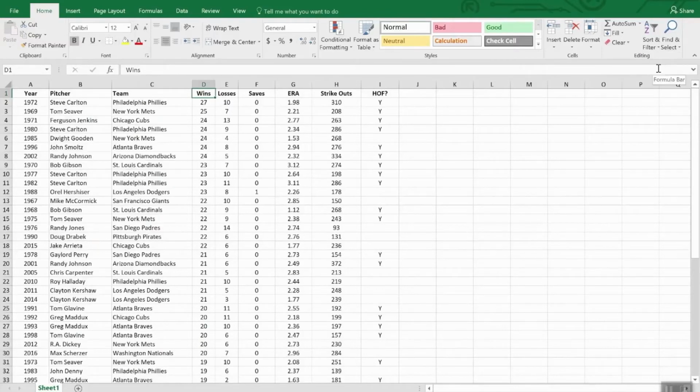More wins is better. Again, this is called a simple sort, and you can see here that it runs from 27 all the way down to 2. And it's no longer organized by year, and obviously it rearranged all the data and kept each row as its own self. So let's do something a little bit more complex and sort by multiple columns.